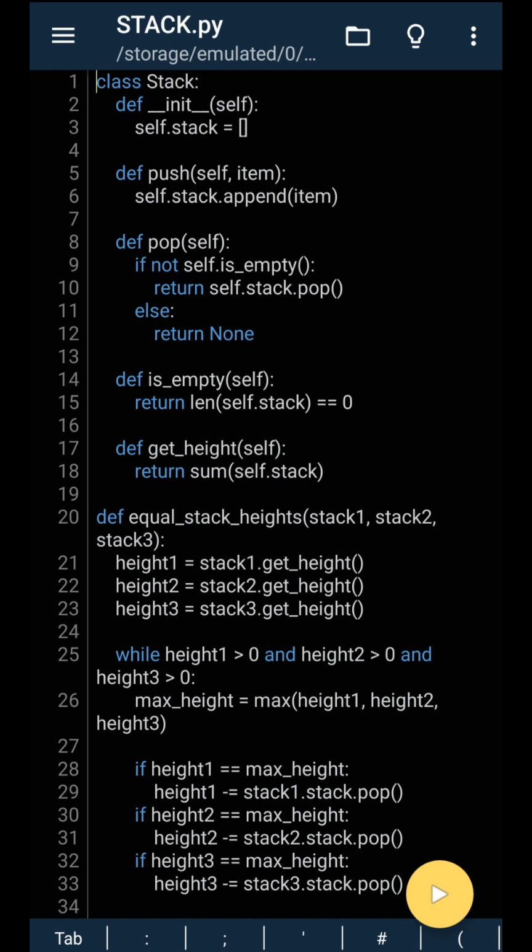Next, def pop(self). The pop method removes and returns the top item from the stack if the stack is not empty. If the stack is empty, it returns None. For the next line, def is_empty(self). The is_empty method checks if the stack is empty by returning true if the length of self.stack is 0, indicating an empty stack. For def get_height(self), the get_height method calculates and returns the total height of the stack, which is the sum of all elements in the stack.